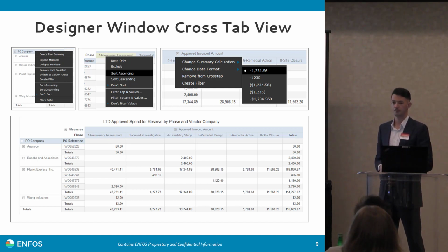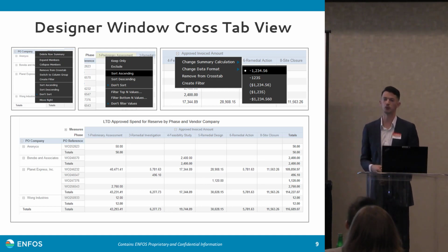You can filter the phases? Yeah, so one or more phases, or you could exclude specific phases.